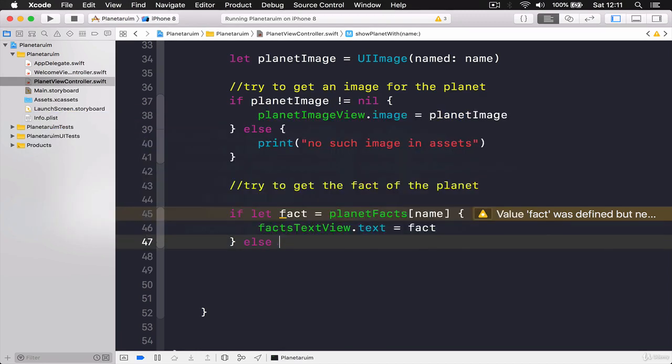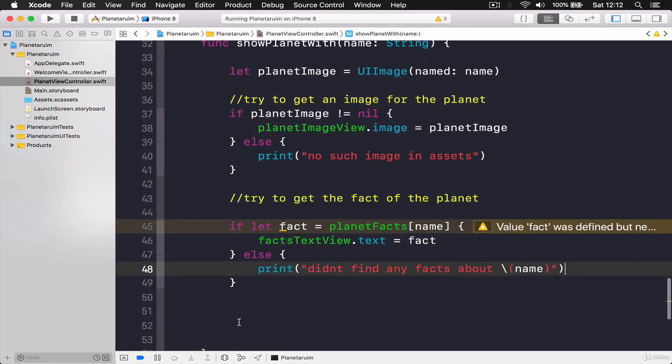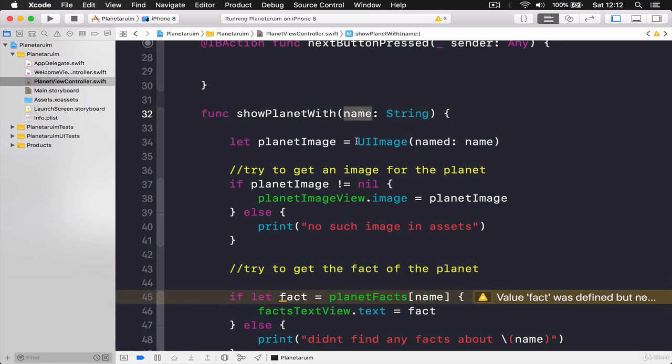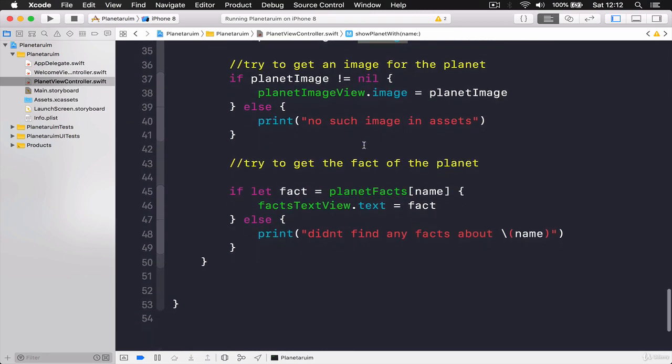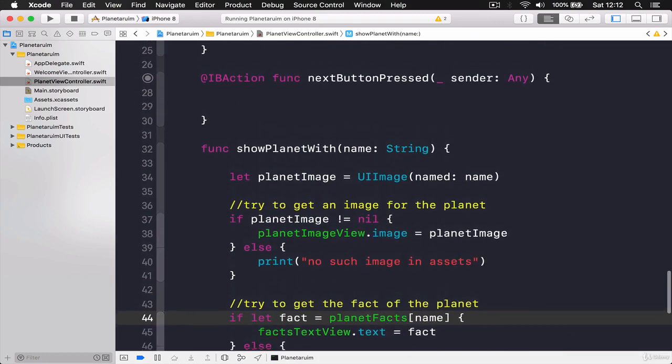We put else, and then we say print, "didn't find any facts about", and we can pass our name here. So we have this simple function. Let's get rid of these empty lines here. When we pass some kind of name here, it tries to find an image and tries to find a fact about this planet and shows it to us.